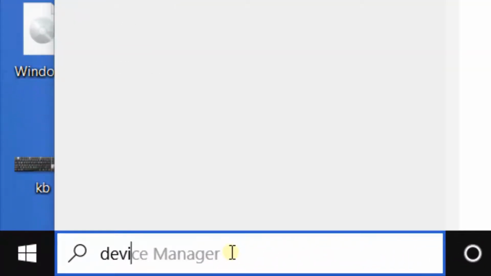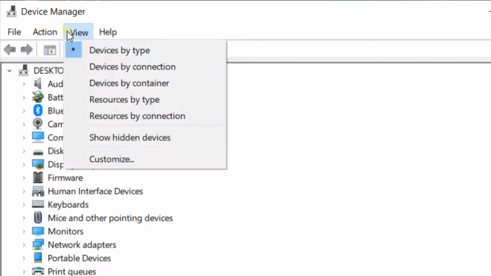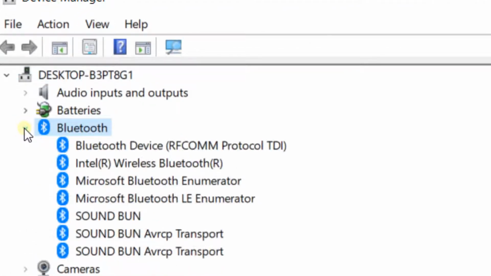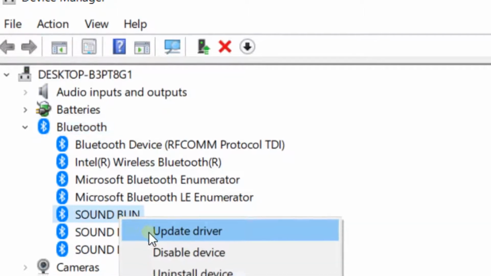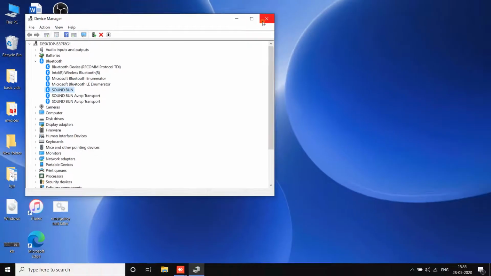Just search device manager. Okay, now click on device manager to open it. Now just click on view and choose show hidden devices. Okay, now just expand this Bluetooth and now you will also see the hidden Bluetooth device, any hidden Bluetooth device you are not able to see. And now you can just right click on that device and click on uninstall device, to remove that device from your PC. This is the first method.